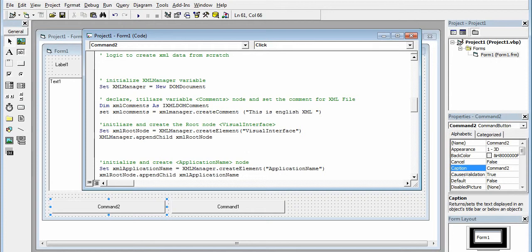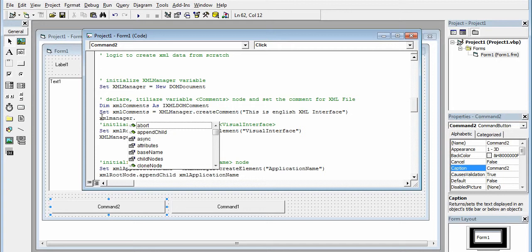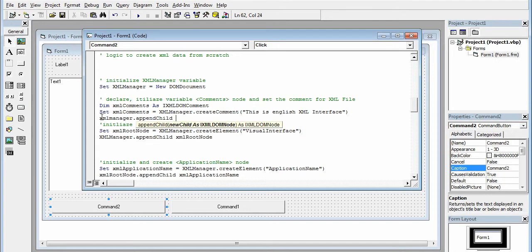XML interface or something. And the next thing you want to do, you want to just XML manager, paste these comments, append child, because this is creating physically an XML node, and new child, which is XML comments, and we're done.